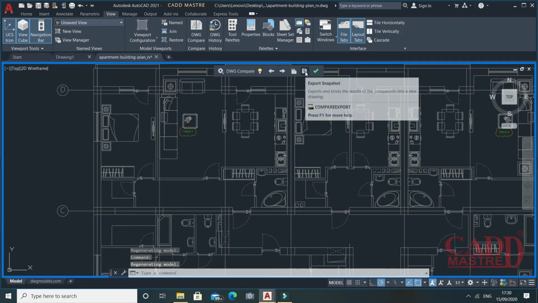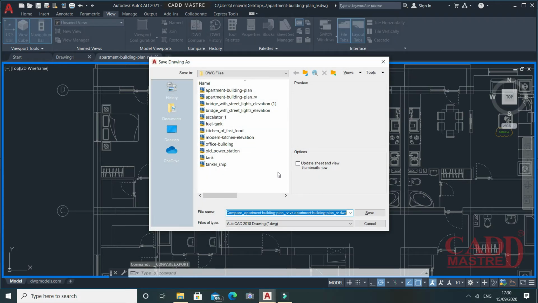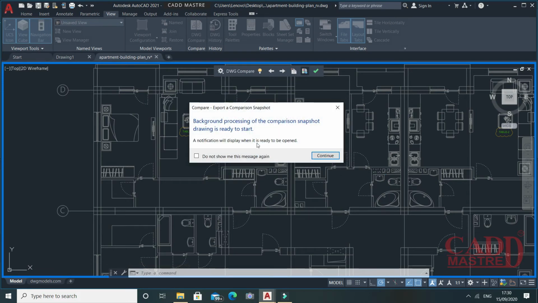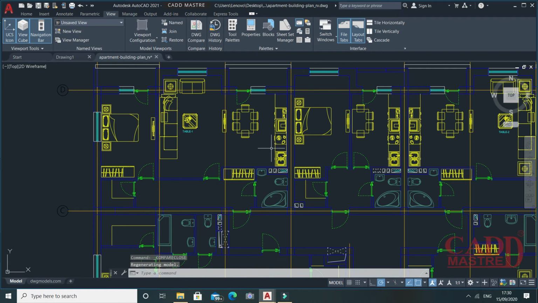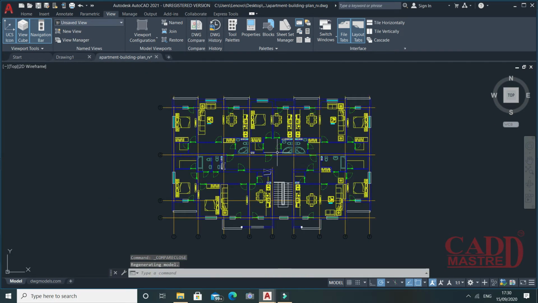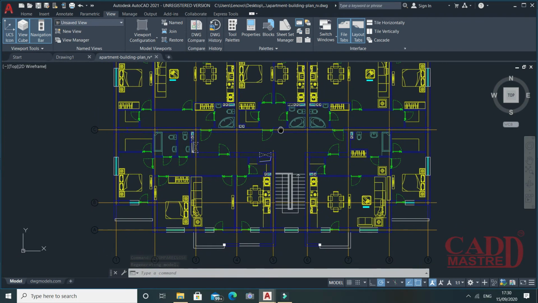Now there is one more option called Export Snapshot. If you want to export and bind the result of the comparison into a new drawing, then click on it and save the file. Say Continue. So your file will be saved. Once done, say Exit Comparison. So in this way, you can use the DWG Compare.